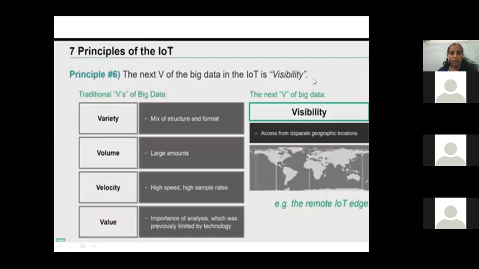Okay, so the last one is principle number 6. The next version of big data is IoT visibility. They are concentrating on the V's of big data: variety, volume, velocity, and value. A mix of structured and different formats of input data can be acquired, with a large amount of data at high speed and high sample rates, and importance of analytics. So high valued analytical solutions can be implemented so that you will get appropriate solutions.